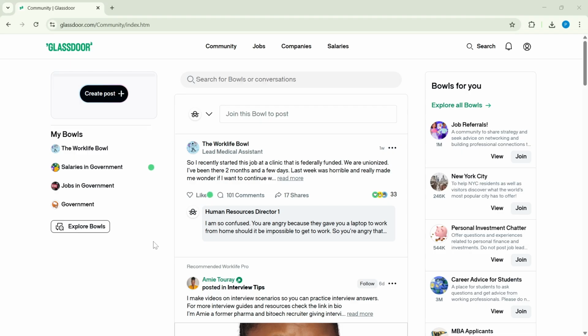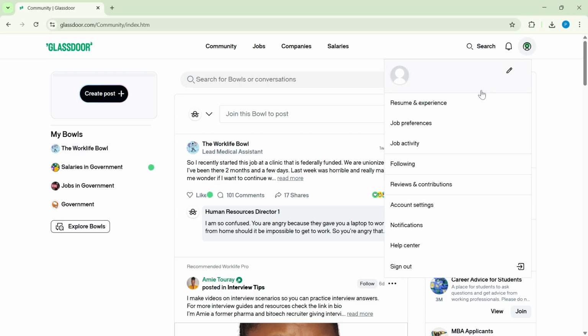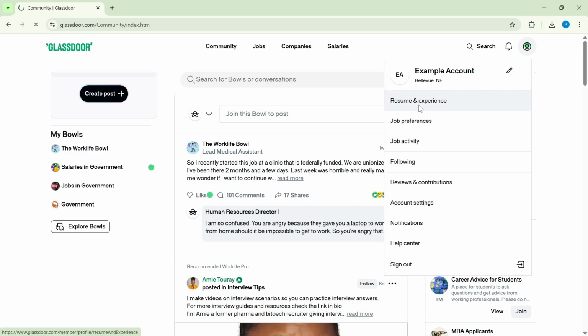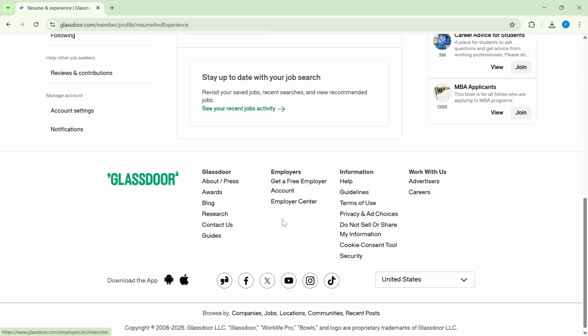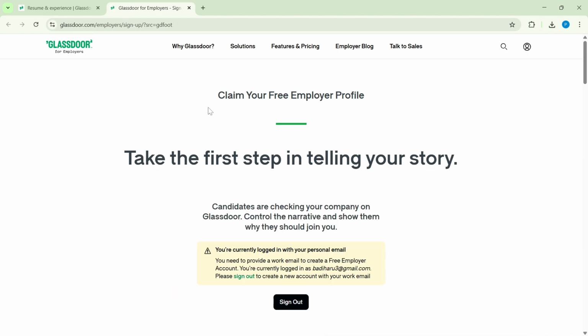Scroll all the way down to the footer of the site. The footer is your reliable navigation hub for all the additional tools and portals Glassdoor offers. You'll see grouped links for various audiences and resources. This is where the employer options live. In the employer section, click Get Employer Free Account. This is the action that opens the employer portal setup and enables access to the recruiter toolkit.